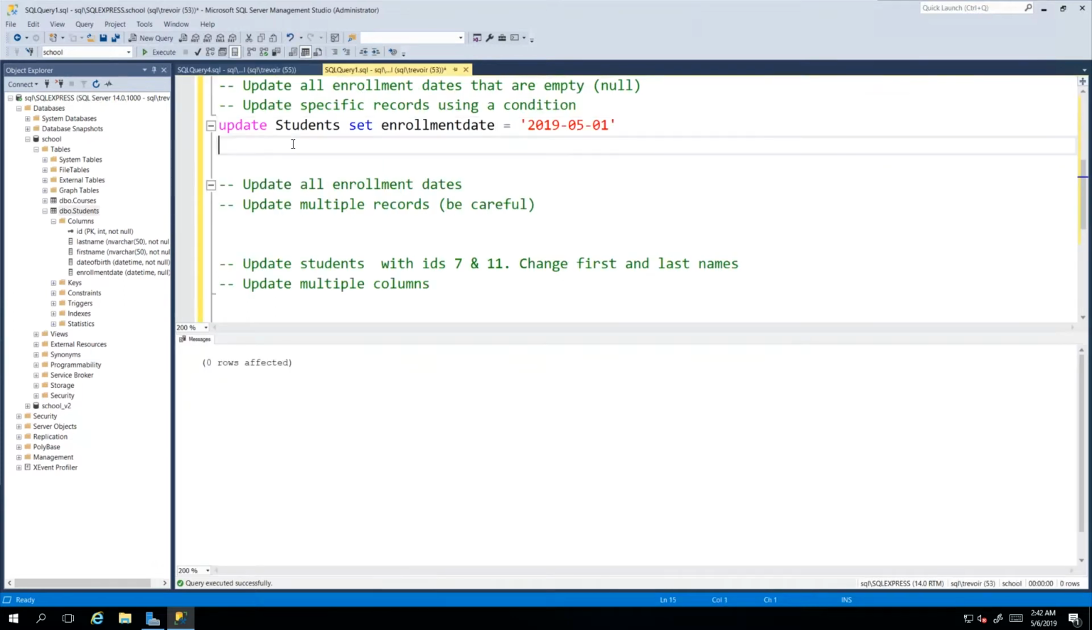So we need to add a condition using our where statement, just like from our select. And then we will say the column enrollment date. And because we're dealing with null, you probably would want to write equals null, and that would not throw an error, but what it would do is bring back 0 rows affected, because when we're checking for nulls, we need to say is null. And on the flip side, you would say is not null, meaning you want any column that is not currently empty.